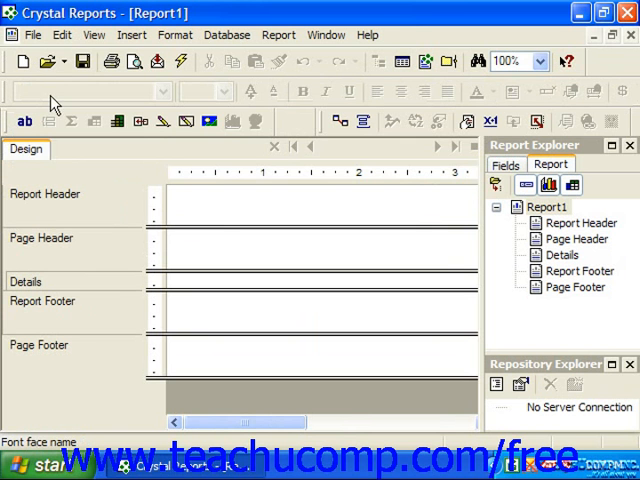Let's take a look at some of the different buttons and their functions. The first toolbar we have is the standard toolbar, and on the standard toolbar you'll find the New button, Open, Save, Print, Print Preview, Export, Refresh, Cut, Copy, Paste, Format Painter, Undo and Redo. You'll also find Toggle Group Tree, Field Explorer, Report Explorer, Repository Explorer, Find, Zoom Control, and Help.